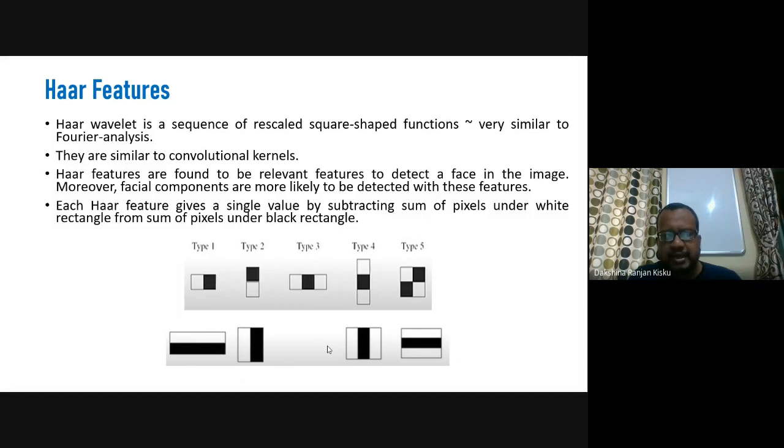If we consider an m by n or m by m dimension image, then on that image, when we apply all possible combinations of Haar features in terms of position, in terms of scale, in terms of type, then we can have that face image detected with a bounding box in the image.